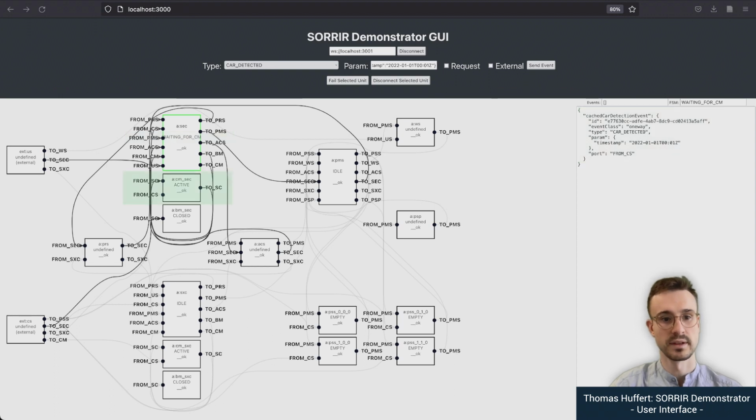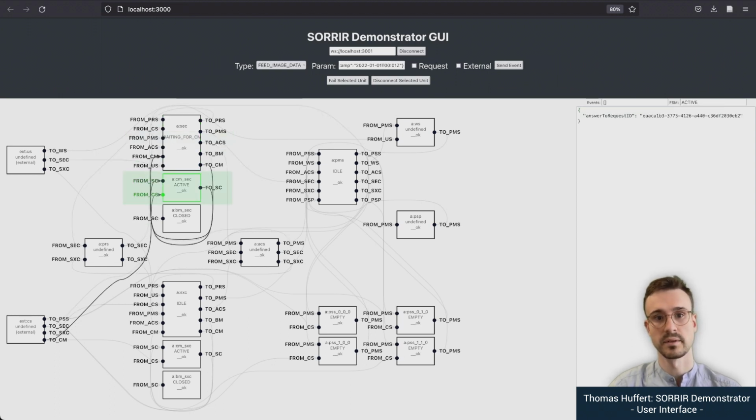Now we feed the camera module with the data that is needed for this. In reality, this would be some kind of image, but in here it is just a string to make it a little bit easier to interact with. Once we send this here, we can see that the arrival is now completed.